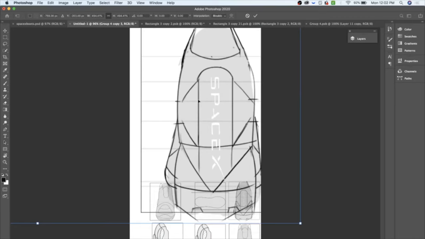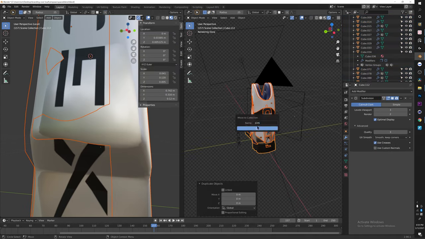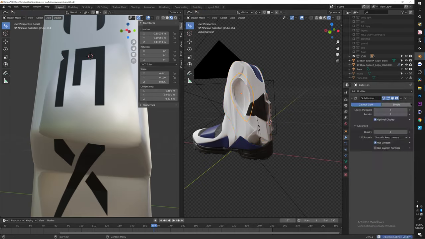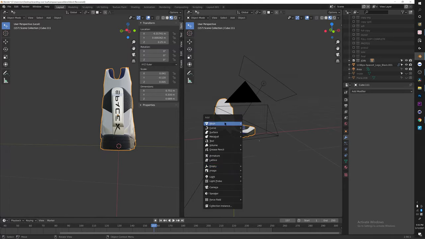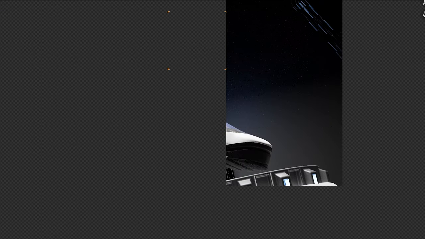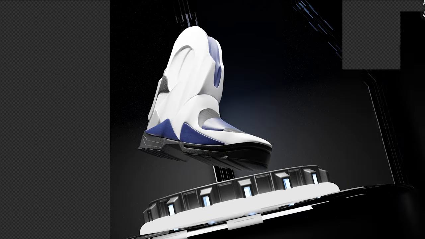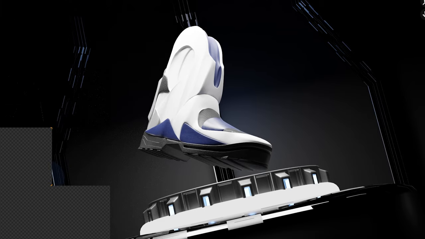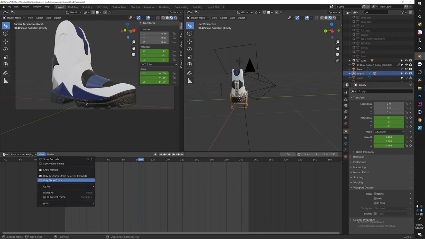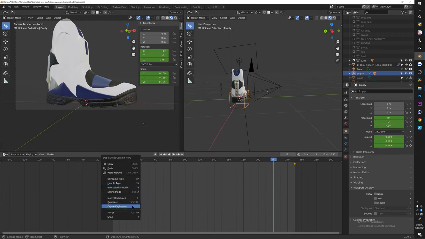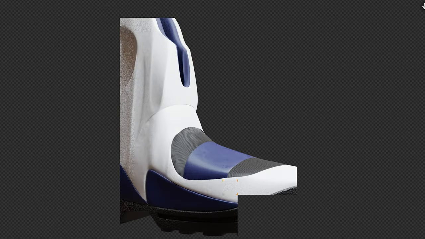Now, working on the back tab of the SpaceX was very, very tricky. But you know, we got it done. Just working on a couple of renders. Now that we got the shoe complete, now we're working on some animation. A couple keyframes, and here's the final shoe.